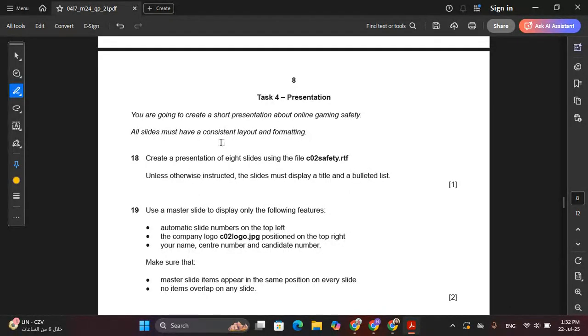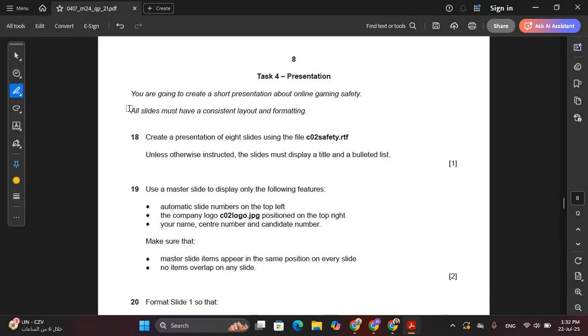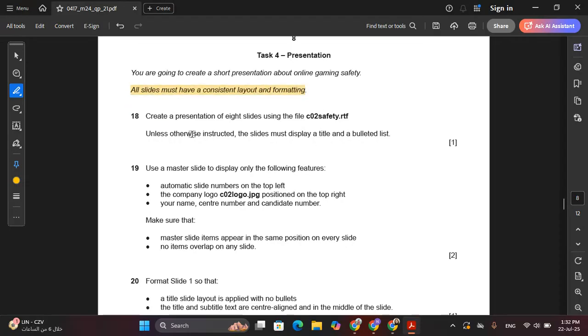Now let's move to task number 4, which is presentation. You are going to create a short presentation about online gaming safety. All slides must have consistent layout and formatting. Let's start with step number 18.